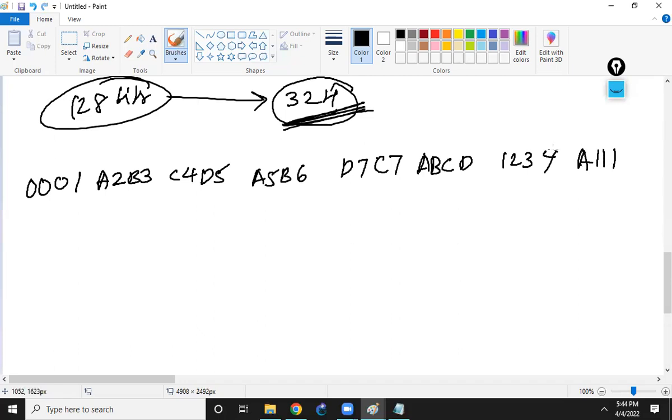8111. So this is how you will write 32 hexadecimal numbers. Now, after writing the 32 hexadecimal, I'm going to divide this into 8 groups. So 32 divided by 8 gives you 4. So in each group you're going to have 4 hexadecimal values.